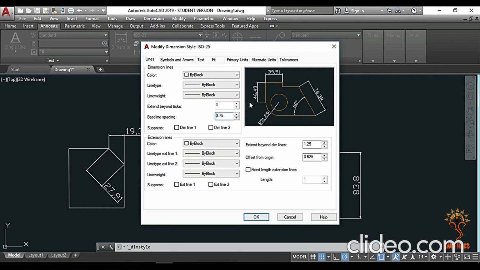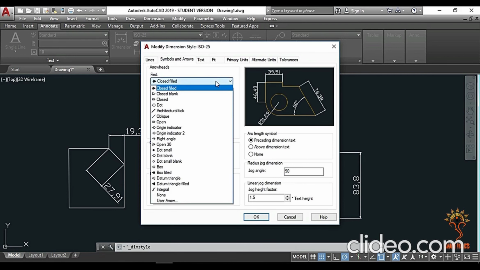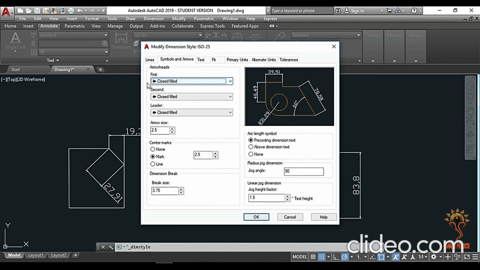Here we can also make the changes in extension lines, like this. This is the extension line. Here there are also the line types, the line weights, like that, and other options as well. Now our next tab, we have symbols and arrows. Here we can change the first arrow. There are plenty of options like closed filled, closed blank, closed, dot, architectural tick, like that. Generally, the closed filled type is used.